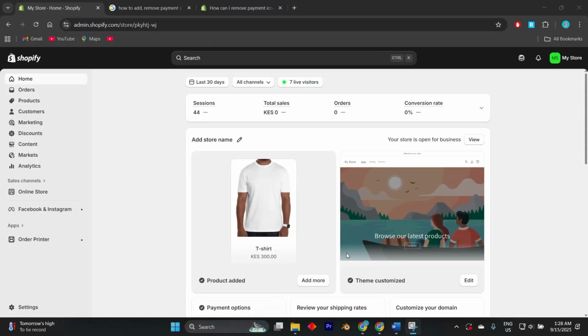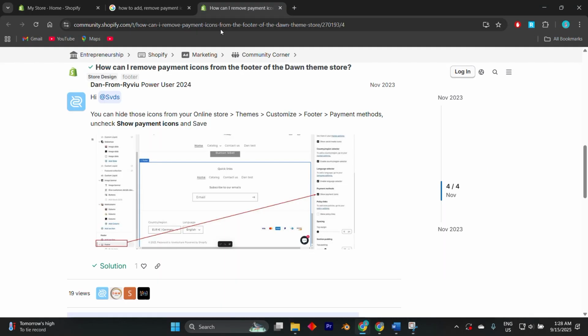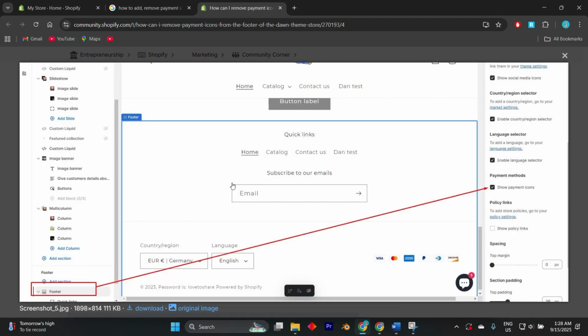In today's video, I'm going to show you how to add, remove, and rearrange payment icons in the footer of the Shopify Dawn theme. When you're running a Shopify store with the Dawn theme, the footer is one of those small but powerful spaces that can influence trust. Those little payment icons, Visa, MasterCard, PayPal, Apple Pay signal to customers that your store is professional, secure, and ready to accept their preferred payment method.